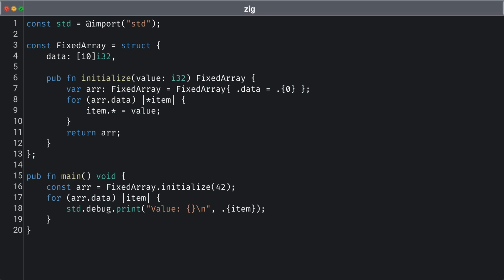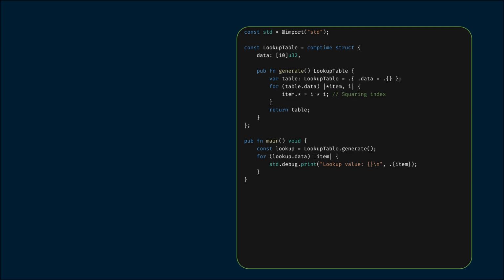In the main function, we call initialize with the value 42, and as we print each element of the array, we see that the array is effectively filled with this value, emphasizing the importance of compile time structure in both performance and clarity. Now let's take a look at the implementation of a compile time generated lookup table in Zig.